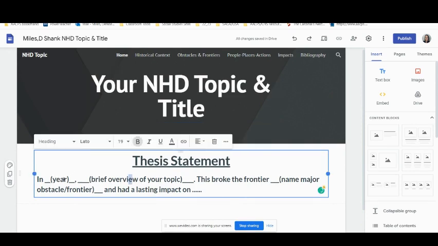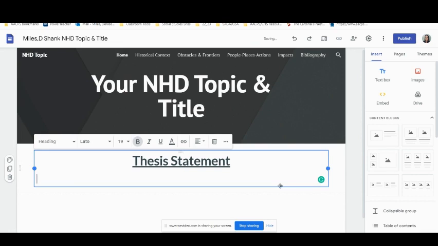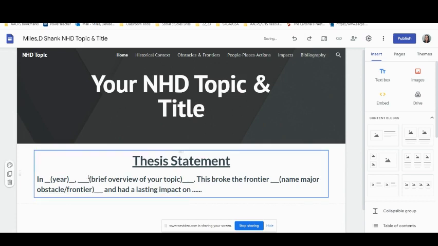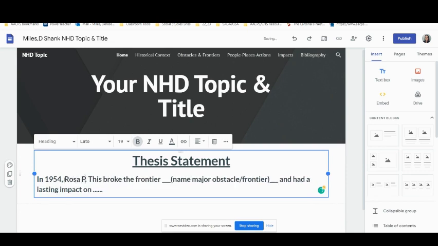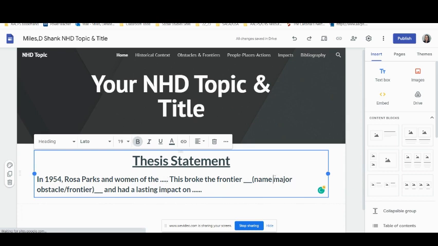And so you're welcome to use this kind of fill in the blank down here. But if you don't need this, you just delete it and then we'll type in your own thesis statement. So you can just delete that and then you can start to type in your own thesis statement. Or you can fill in the blanks and do the thesis statement that we had left for you here and just kind of fill in the blanks. So if I was doing Rosa Parks, I might say in 1954, and I'll do a brief overview of what happened with Rosa Parks and women of the, and then I could just keep typing about what happened, and then I would make sure to fill in the other blanks.